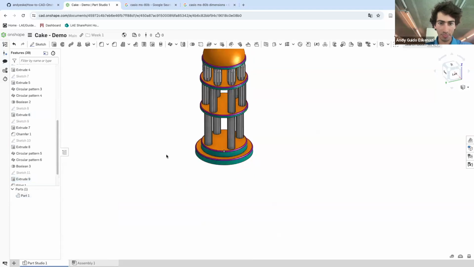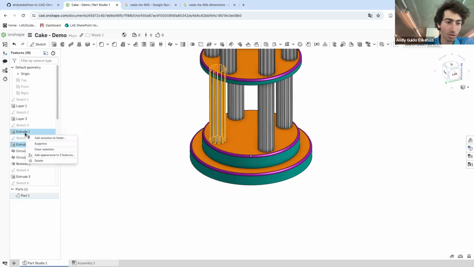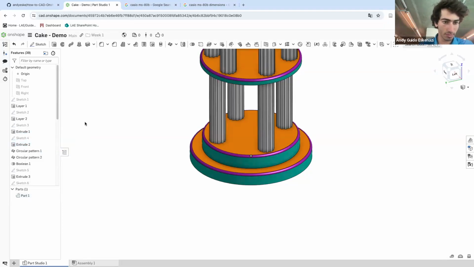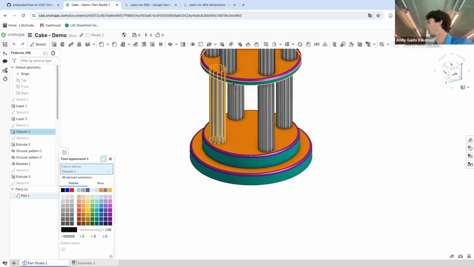And lastly, one thing that is interesting is if you were to go to extrude one, right? And I should rename probably this. It's a good moment to, oh, I'm gonna call this column one as an example. I can right click in the column and say, I want to, where is it? Add appearance to the entire feature instead of having to do it face by face. So I can make that column be blue.